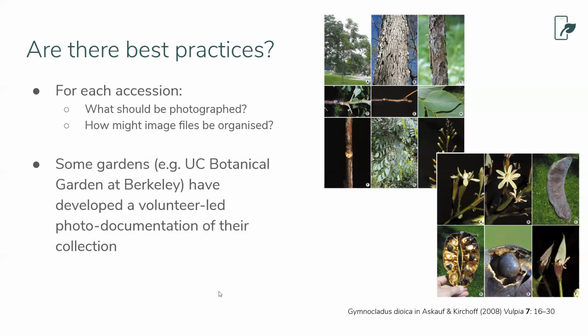So back to the practices. I was mentioning there are several things that you might generally like to capture for each of your accessions. First and foremost, that might be your plant label, and that way you can confirm the identification.